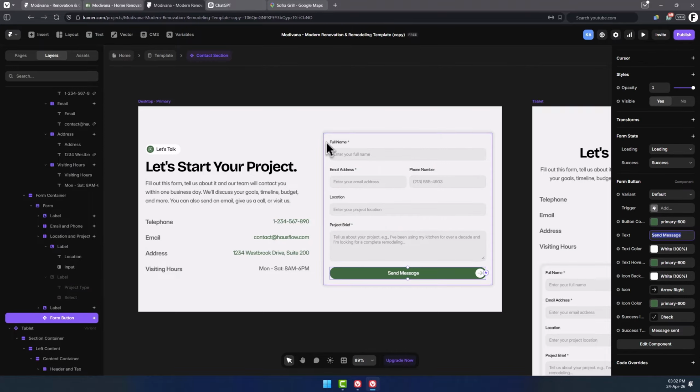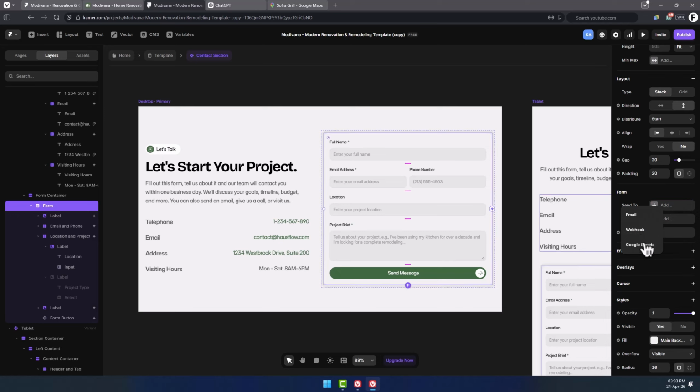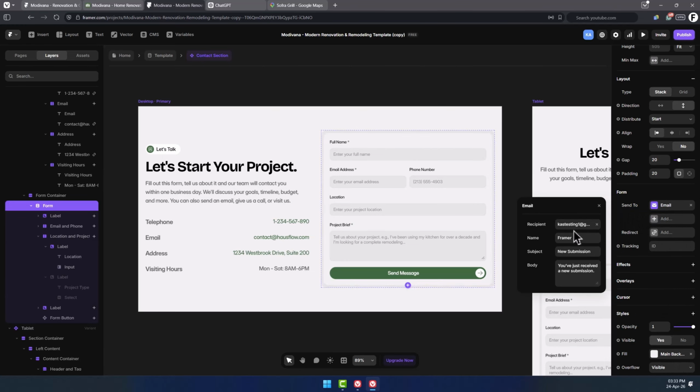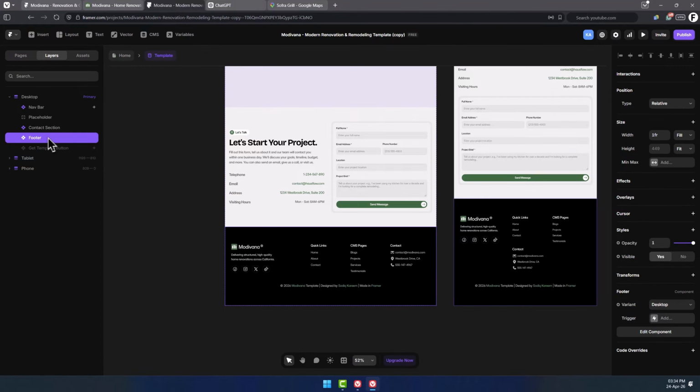The second thing you must do is to set the form destination. To do this, click on the form layer under the form container. You can set the form submissions to be sent to your email, a webhook, or Google Sheets. Email is the simplest, so input your email address, what you want the subject line to be, and how the message should look like.